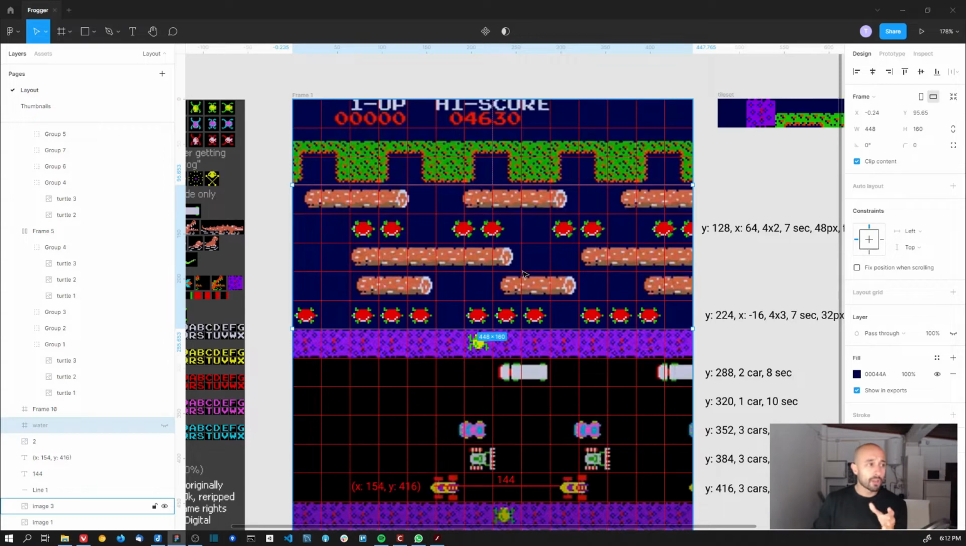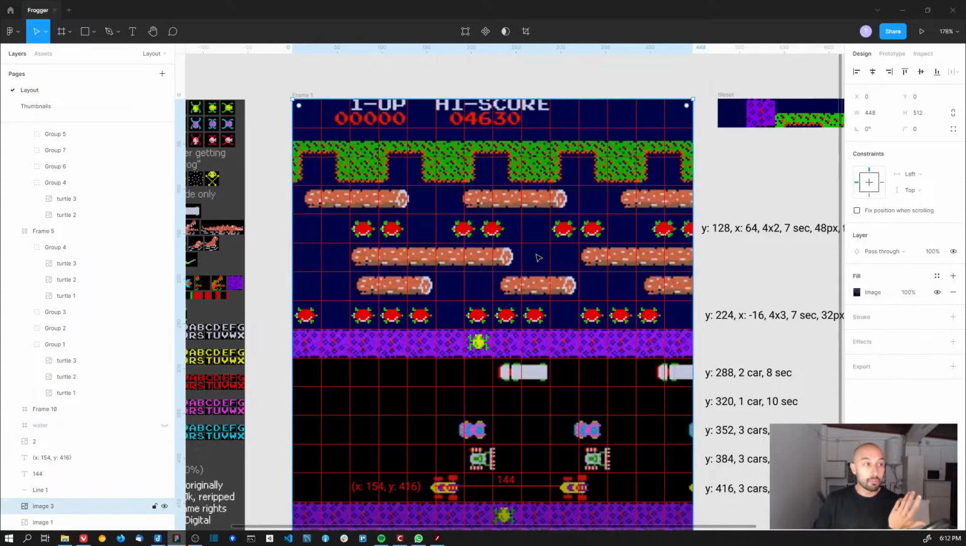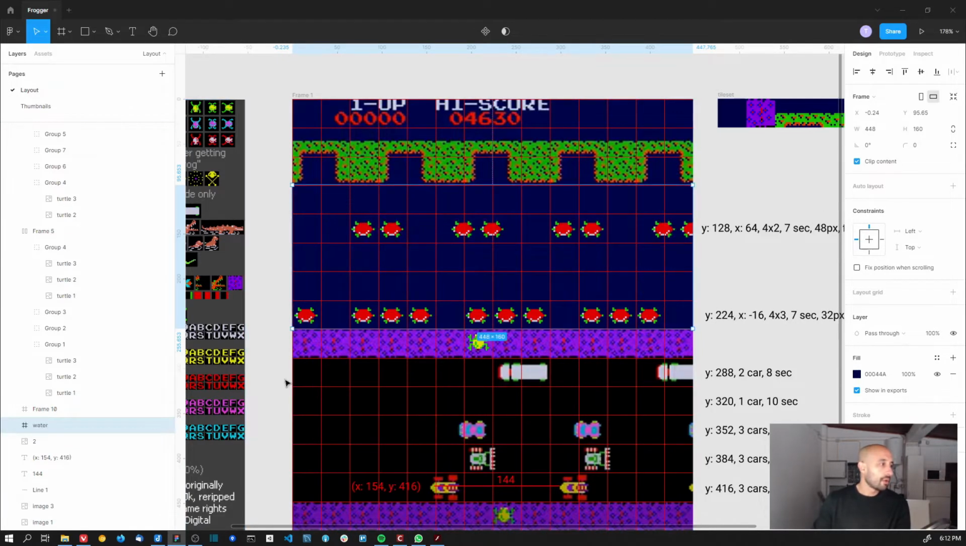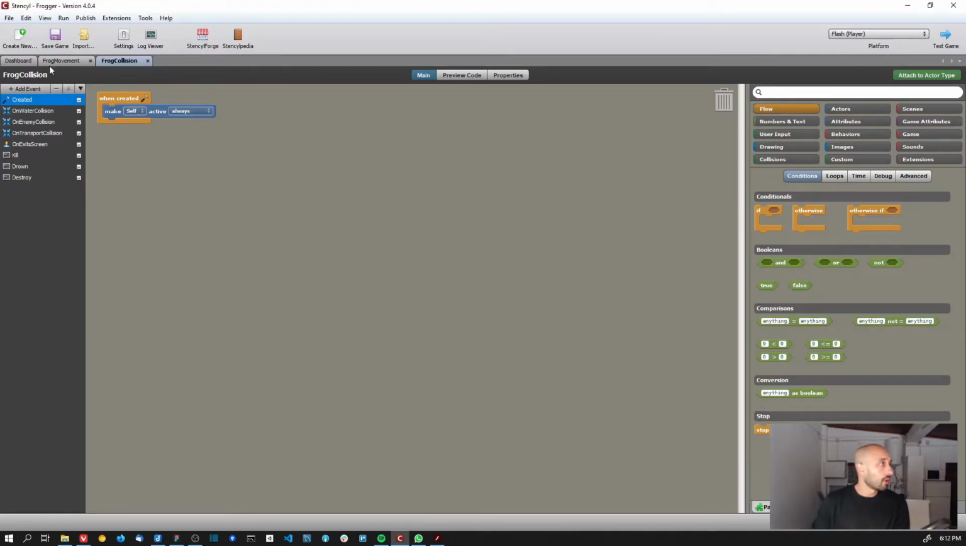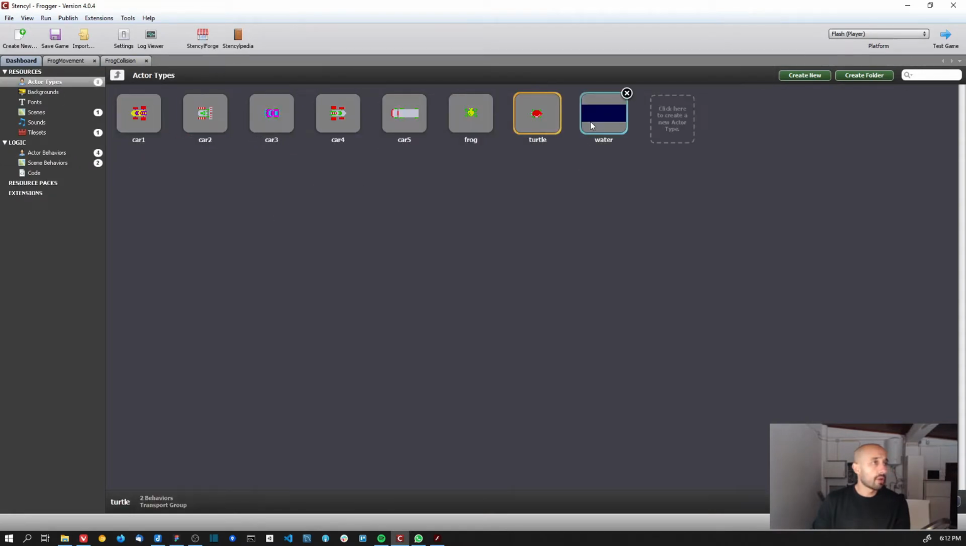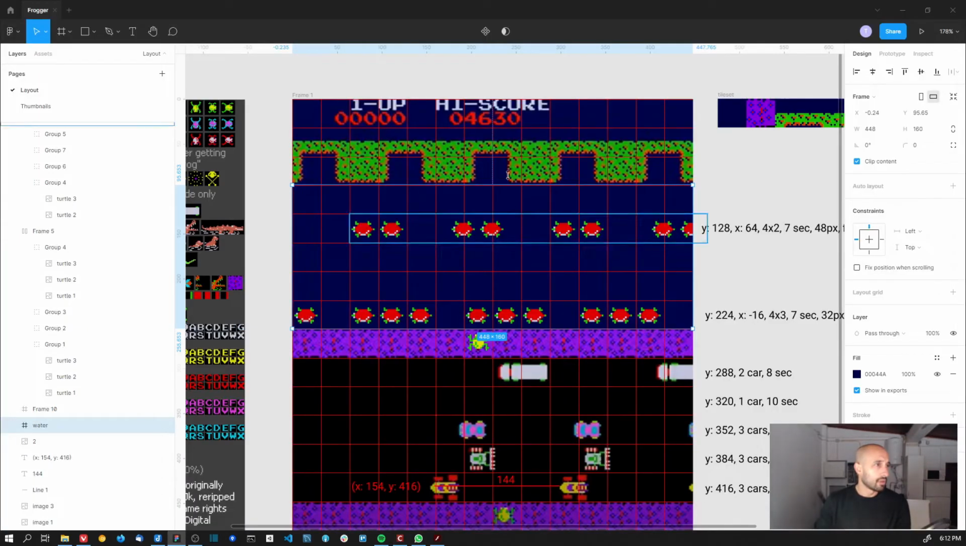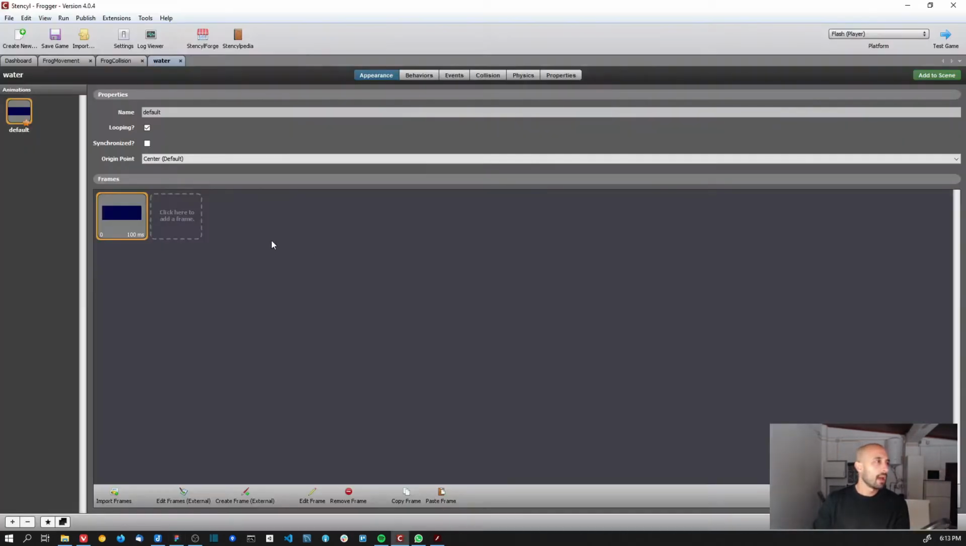So I ended up changing this, and now what I did was create an actor just for the water. You can see here that I created, let me see, where is it? Water. It's this one. I created a rectangle with the size of the water, and I added it as an actor in our project. If you go to the actor type, you can see that now I have an actor with the water, which basically has an image with the size of this, which is 448 by 160, if I'm not mistaken. I imported the image.